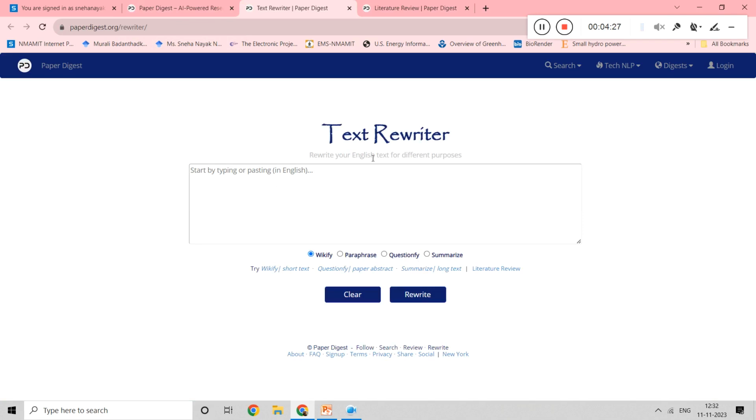So you can see now the text rewriter. Here also they have different options. One is Wikify, which gives you a short text of whatever you have put here. Here I can just copy paste whatever content I want to make it short, or I can type whatever I want.